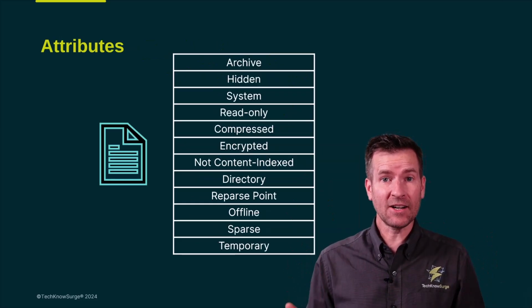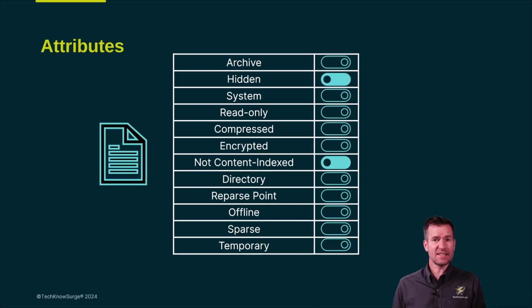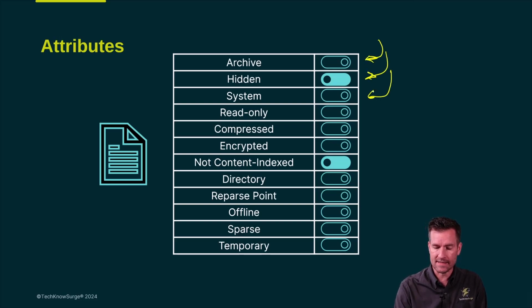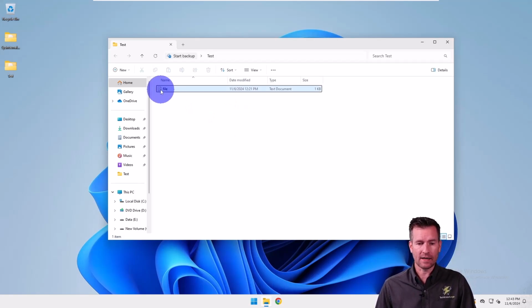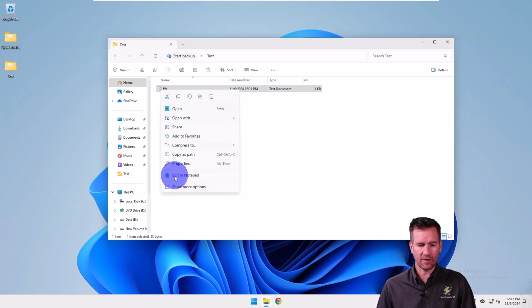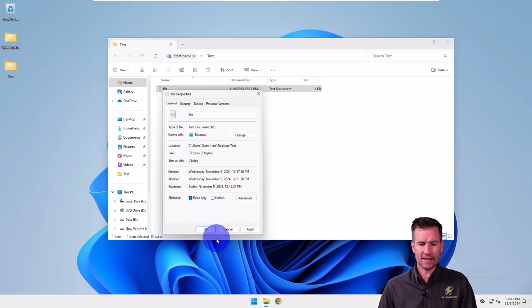Here are some of the attributes that we find on Windows NTFS systems. And these attributes typically have two different states, kind of an on or off switch that we have for each one of these attributes. Let's get on our demo machine and take a look at what this looks like. Here's a file right here. I'm going to right click on this file and go to Properties. I can see this Attributes section down here, and I've got two options here, Read Only, Hidden, and there's some advanced ones as well. Let's try this Read Only.